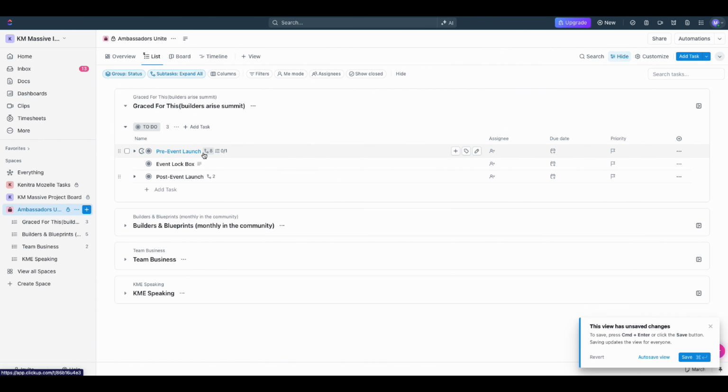So we said there's a pre-event launch, so getting all the things together and ready before the actual summit gets here. There's an event lockbox. So these are the things that are kind of static. They don't change a lot. It's the overall vision for it. It's maybe the link for where to go to log in. It's the things that are steady, right? The vision for it, the dates for it, who's the host, stuff like that. And then the last part of it is post-event launch. So once the event is over, that night, the next day, there's things that need to be done. All those things go in here.